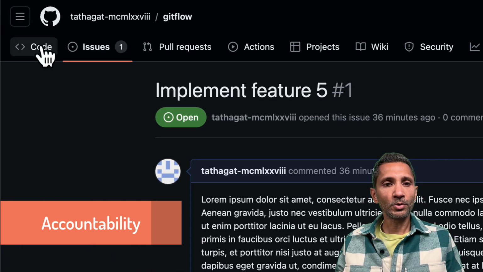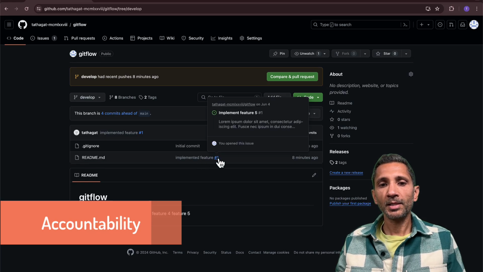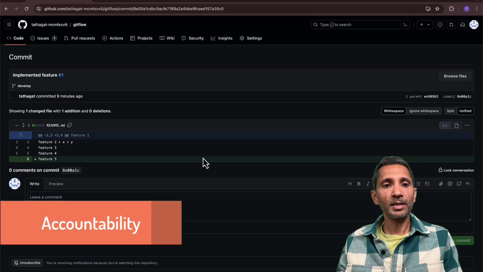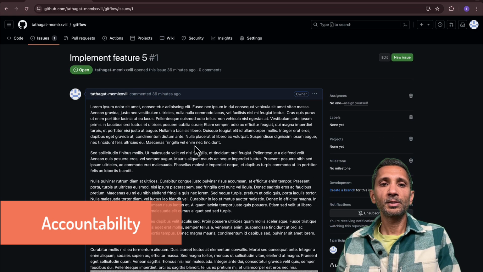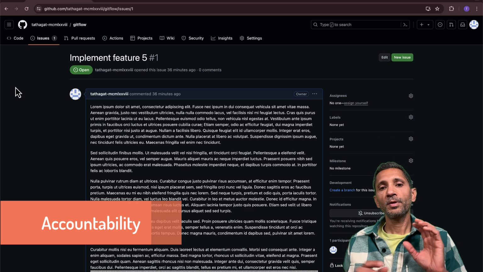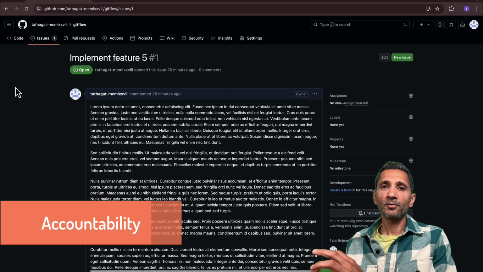You can even go to code, change to branch develop, and then you will see that the file and the commit message and the issue have been properly linked. So you can either click on the commit and see what was changed, or you can click on the issue number and see for what reason this software was changed. And so we have achieved a direct connection between the software changes and the documentation from the business side.